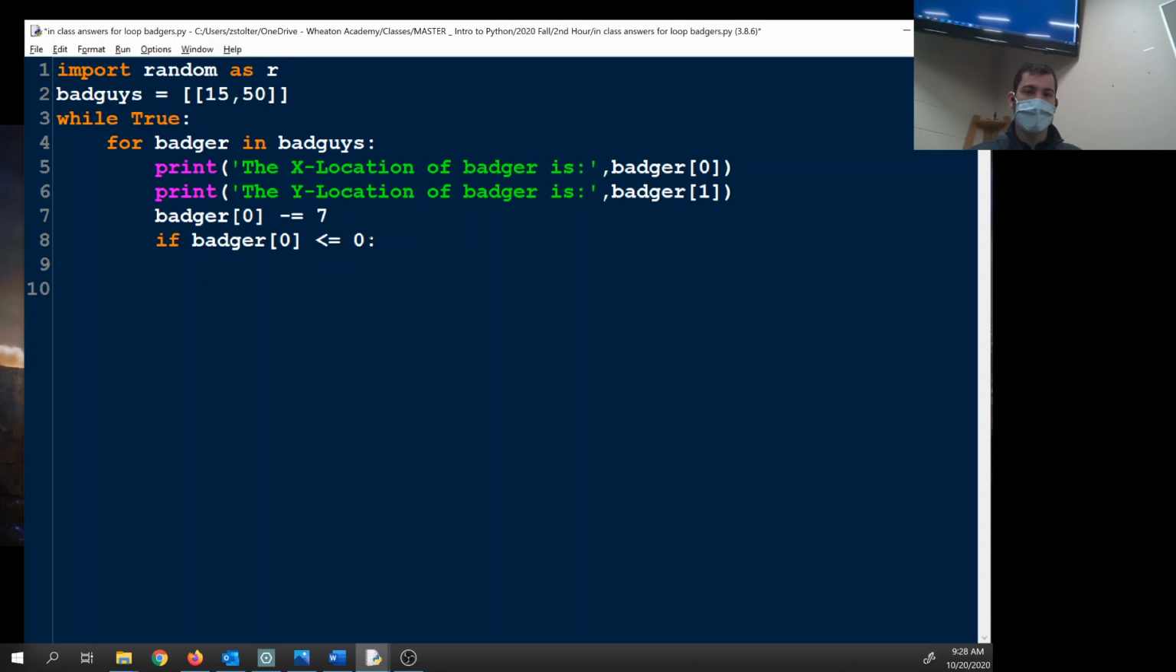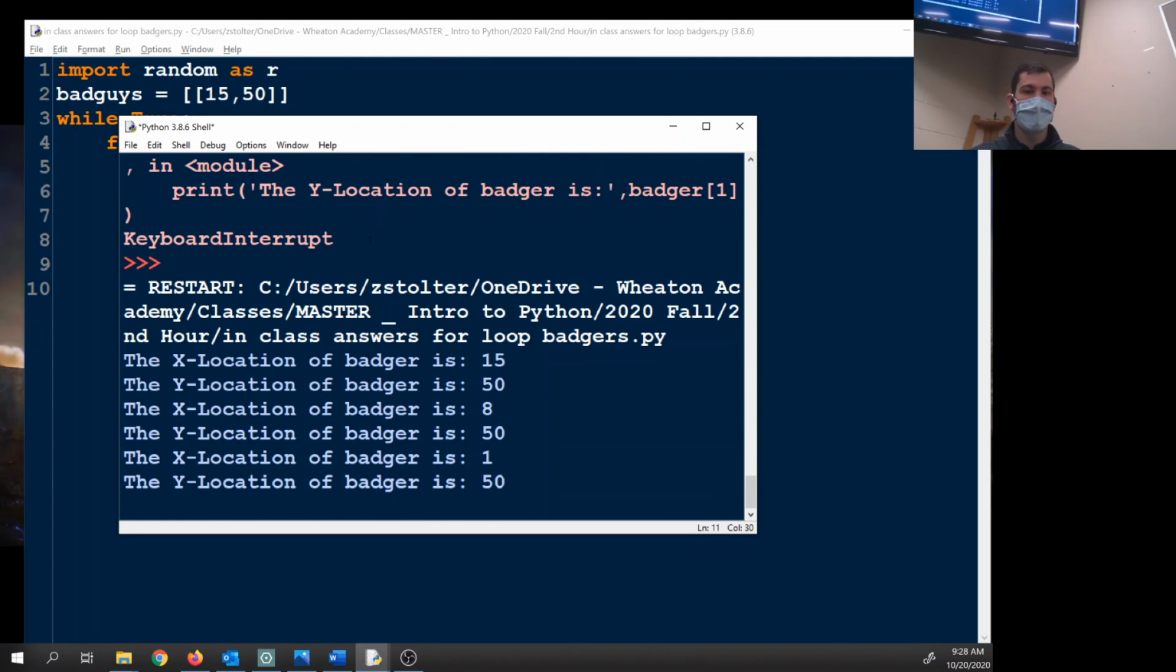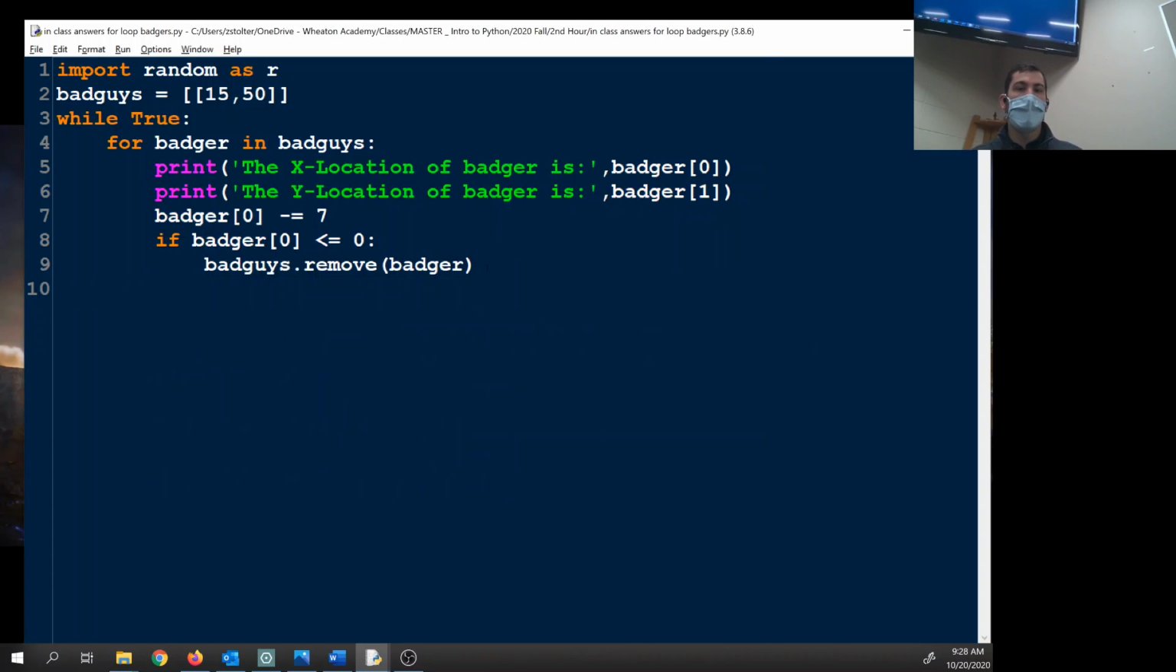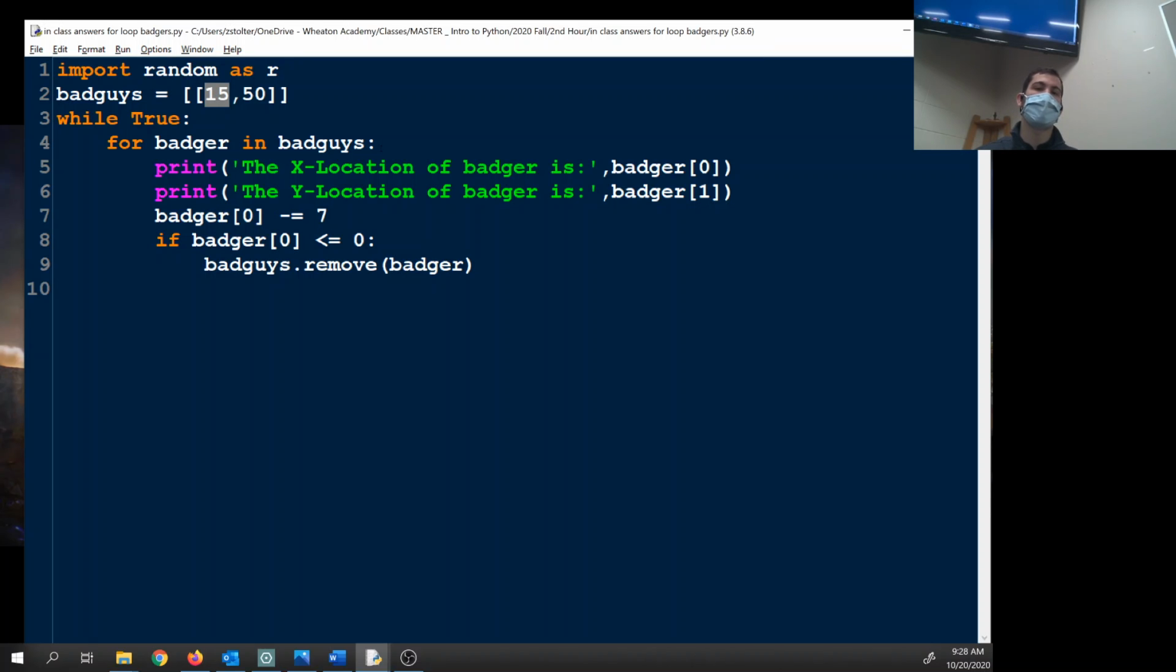If badger is less than or equal to 0, bad guys dot remove badger. 15, 8, 1. Oh, that did fix it. Cool. And then yeah, I can do this. I could put this up here, but I do kind of want to see the 15 because I want to know where it starts from.